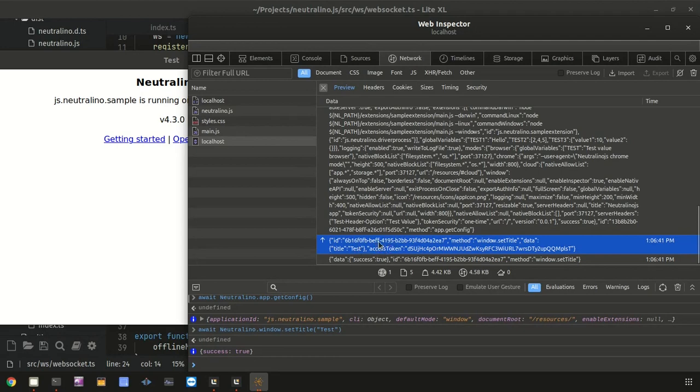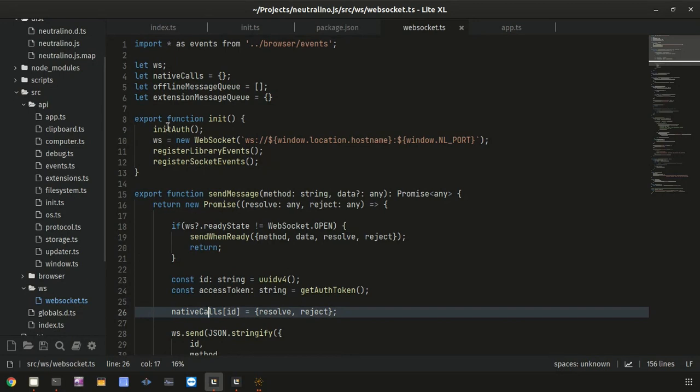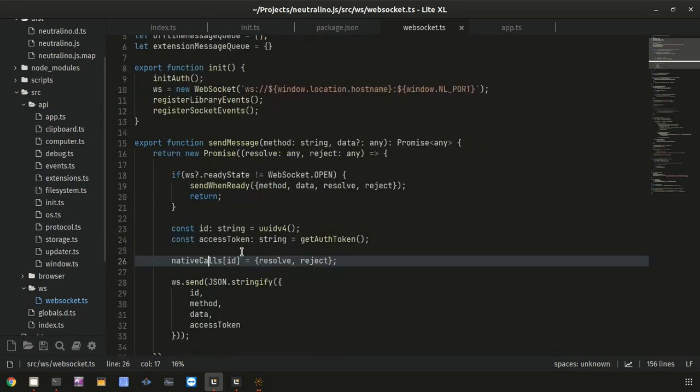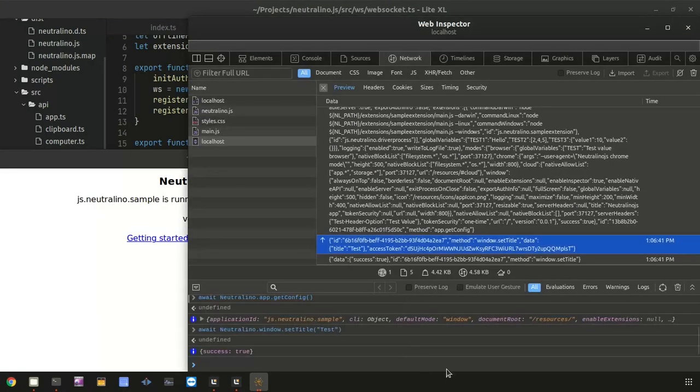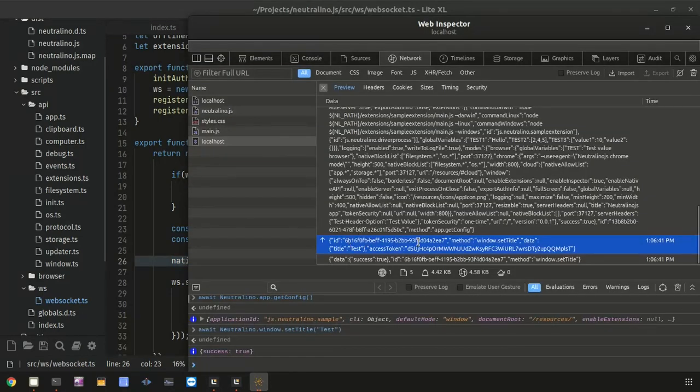So when the Neutralinojs client sent this one, we already store the resolve and reject inside this native calls map, right? So if we check up, we can see the native calls map. So it is going to save resolve and reject things based on the ID, right? So when we call this window.setTitle, it is going to update native calls map with the resolve and reject of this context based on the ID, right? So at this level we have this ID inside native calls map, right? Then we have resolve reject callbacks as well.